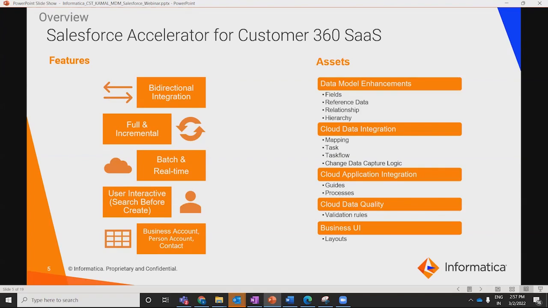But what are the features of it? We do support bidirectional integration between Salesforce and C360, complete full and delta load of data, and we can achieve this by batch and real-time integration also. There are also some interactive features to access the C360 data from a third-party tool like Salesforce, wherein we can search the data and check whether it exists already in the C360 SaaS or not.